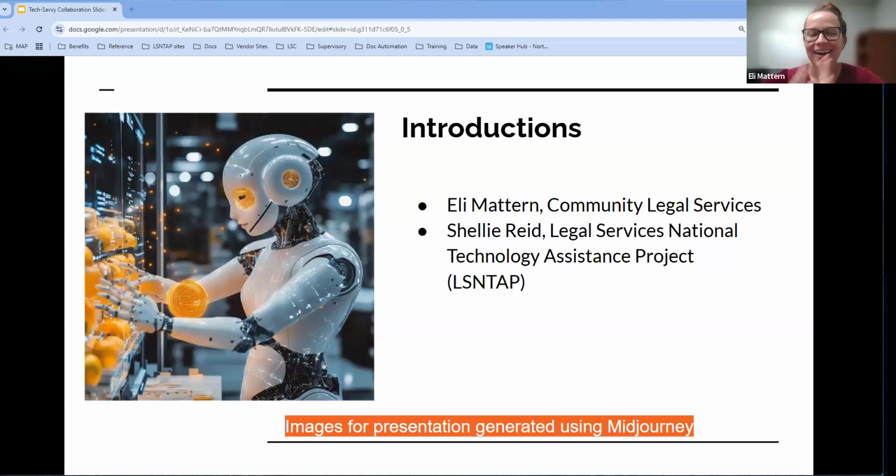Thanks, Jorge. Hi, I'm Ellie. I am the Director of Technology for Community Legal Services. And as Jorge mentioned, I love questions. Feel free to ask them as we go along so we can answer them in context. I've been in the legal aid community for many years, first as a legal aid attorney and then as a technologist. And I'm thrilled to be here with Shellie today. I represent CLS, but also Microsoft's camp. But I'm a Google lover too, so both sides.